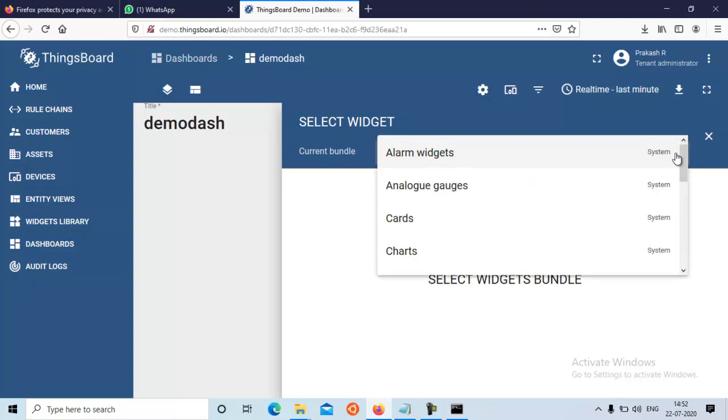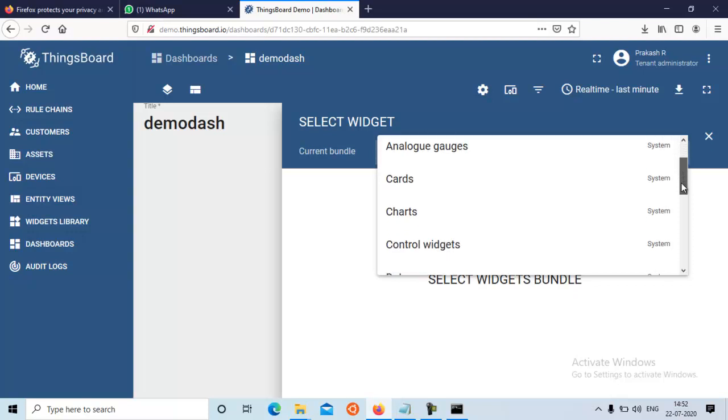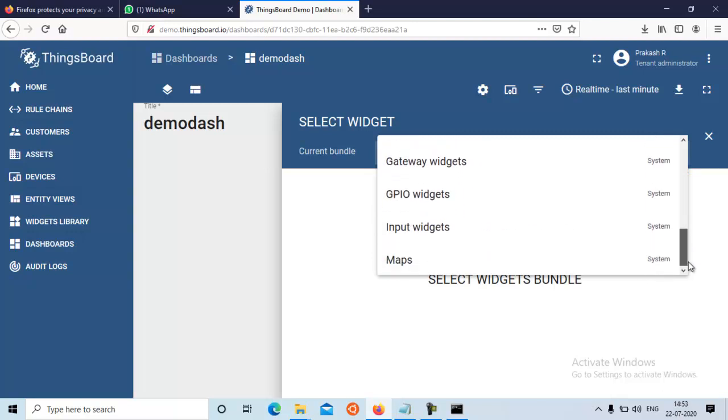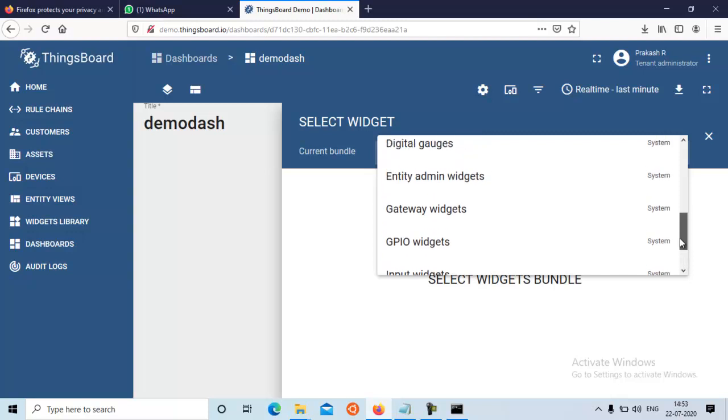There are so many widgets possible. You can have alarm types, analog, cards, charts, control widgets, date, digital gadgets. There is also GPIO, so even for a Raspberry Pi board, you can make a widget for Raspberry Pi GPIO. All are possible actually.